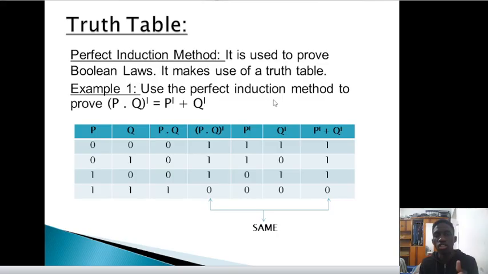Example 1: use the perfect induction method to prove that P and Q complement is equal to P complement or Q complement. This means that the output you get from P and Q complement should be the same as the output you get from P complement or Q complement. So let's dive right in. Let's see how we use a truth table to prove that.